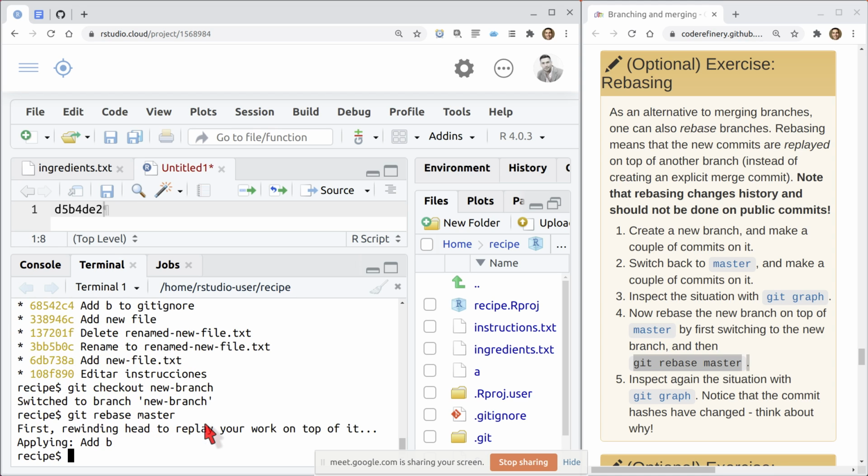It looks like it worked. It is telling us that it's first rewinding the history and then replaying the commits on top of the master branch. So let's do our git log again with all the flags that we like and see what it looks like now.